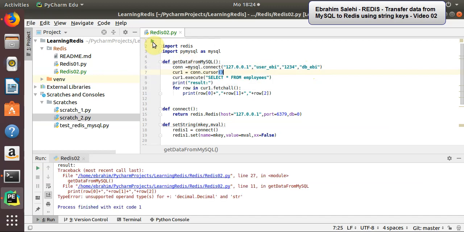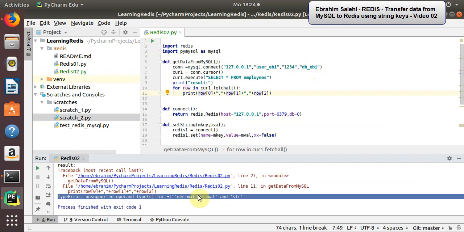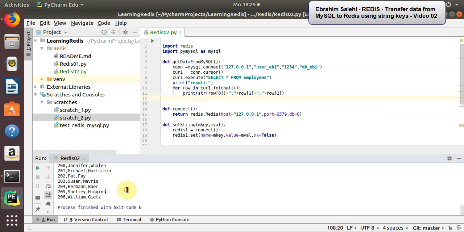Okay, and here if I run it, something is wrong because of this row, I think. Here is the error, decimal and star. You must change it to a string, because all part of this string is a substring, and you must change it to a string here. Okay, as you can see here, the employee ID, name, and the family.